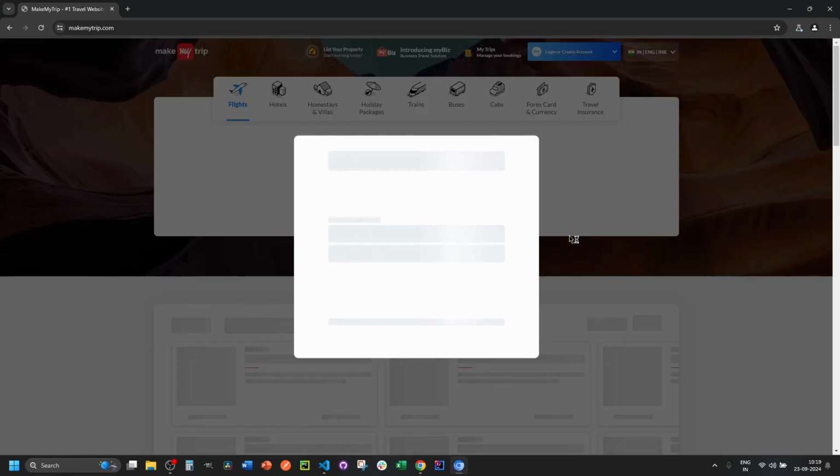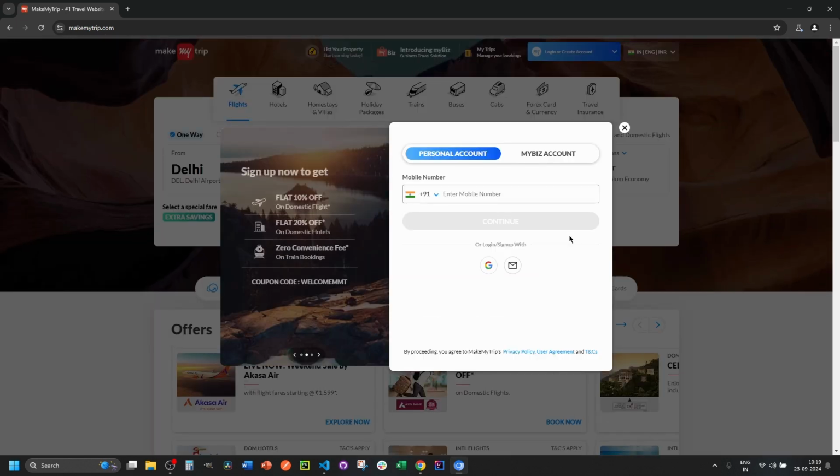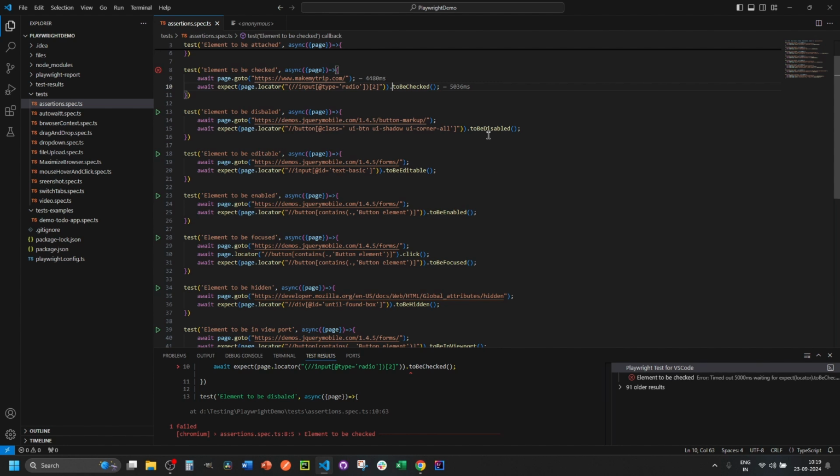Now it will wait for the timeout I have given, and after reaching the timeout it should fail. You can see the error: timeout 5 seconds waiting for expect.locator toBeChecked. So that's how you can check whether an element is checked or not.